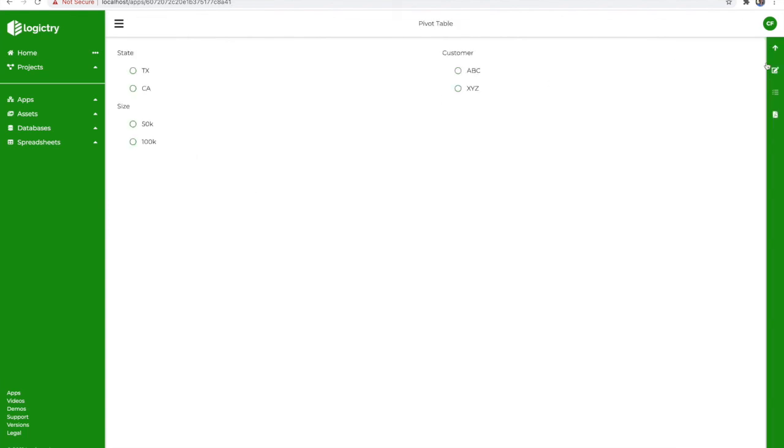And now we preview, and we can see that we've made a basic, simple pivot table that people can start using.